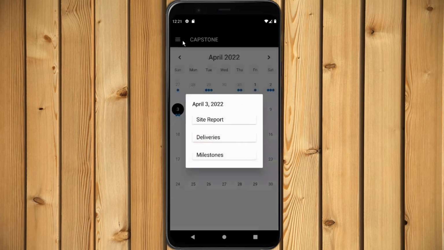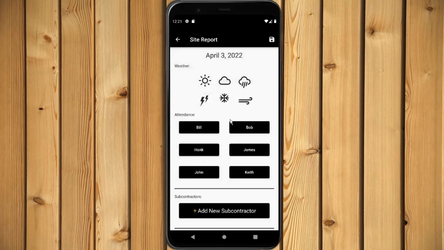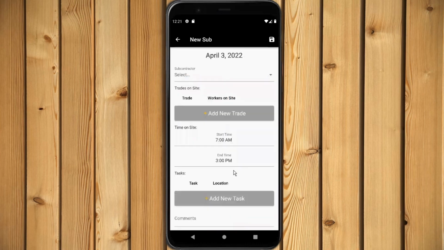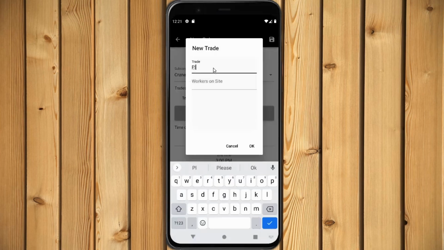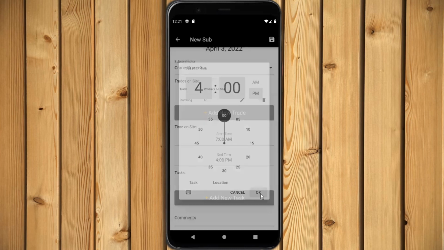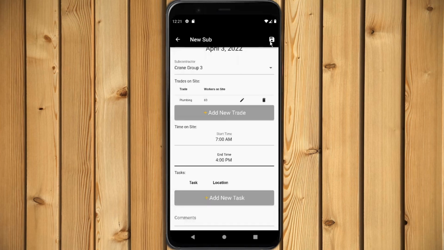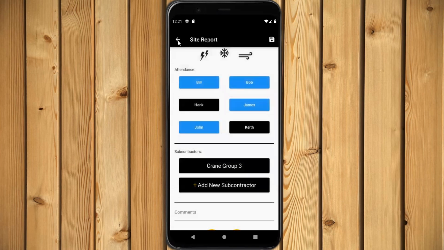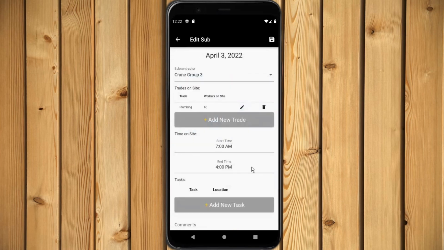Capstone Intelligence also allows users to contribute to daily site reports that will be given to upper management. They can input the main type of weather for that day, as well as which employees were present. Information on the subcontractors present for that day can also be added, including the number of people from each trade that were present, the length of time the subcontractor was on site, and the tasks that were worked on. As with all data in the app, this can be saved and modified later if need be.